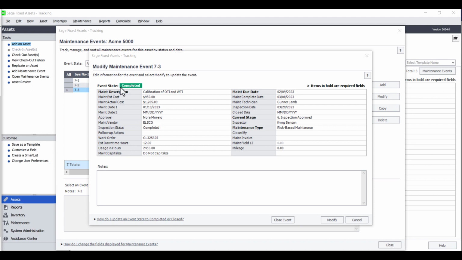Event state. The event state is determined by comparing the due date of the event and the current date. There are 4 possible event states: upcoming, overdue, completed, and closed.